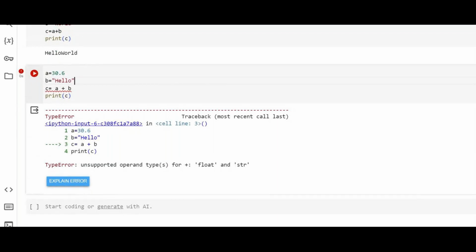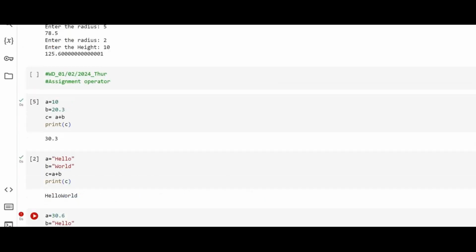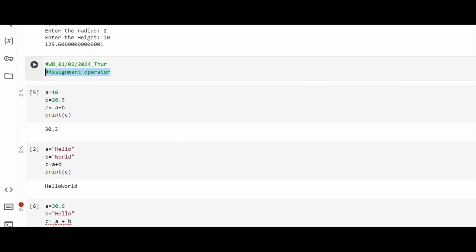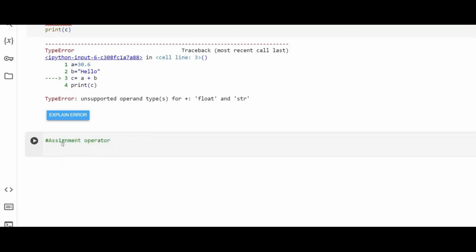All right. So now moving ahead, we are going to talk about assignment operators. Let me copy it and paste it over here. What are the different types of assignment operator? There are three types of assignment operator. One is equal to, which is indicated by the equal symbol.